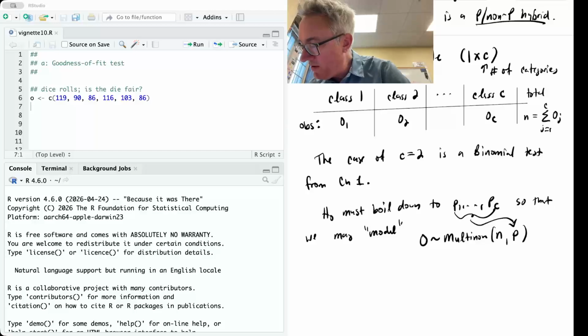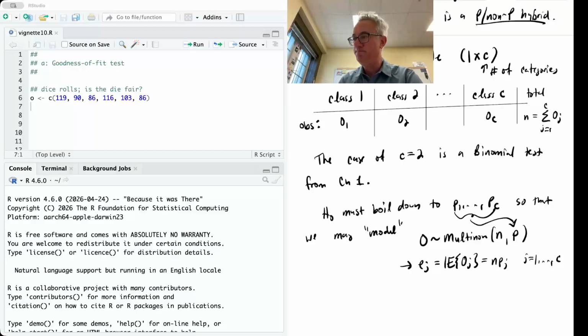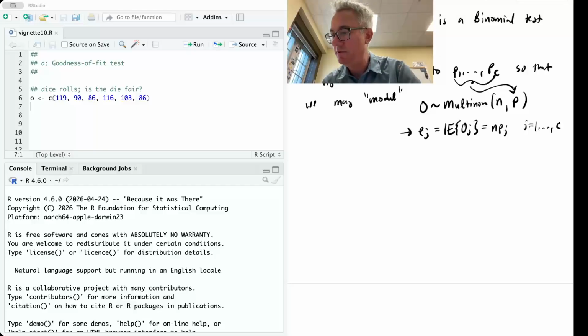And once we have a multinomial distribution, the expectations for each of the categories is just n times pj for j equals 1 up to C. And we will call this ej. Okay, I've only got a few more things to say before I get concrete about how this will work in a real example. In fact, we're going to do two real examples.